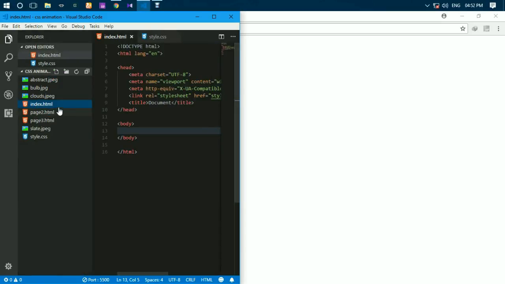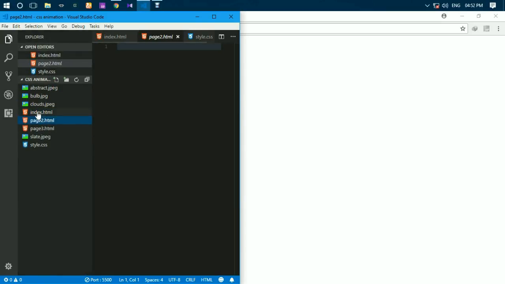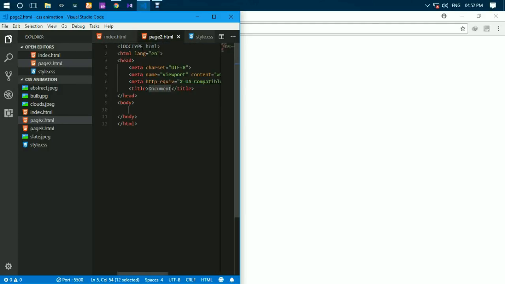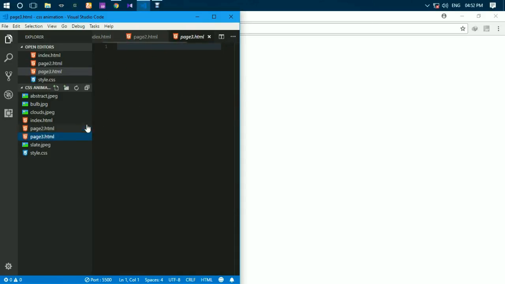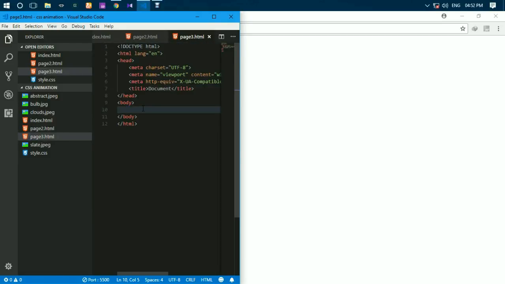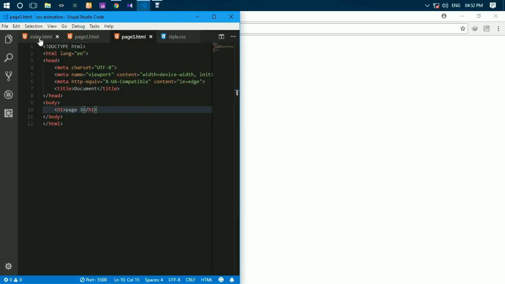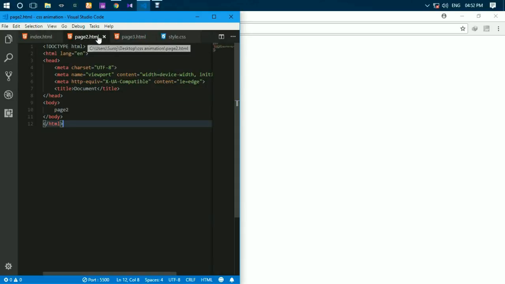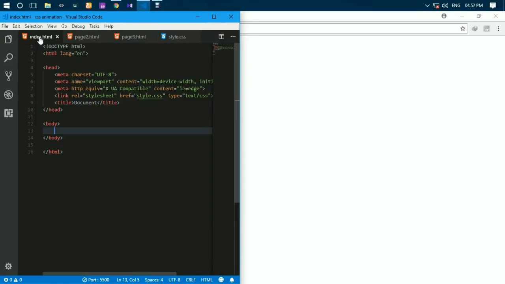Okay, so this is the index.html, then I have page2.html, but I didn't write anything yet, so let's do it. So this is page 2, and then in page 3 also let's quickly add something to it. Page 3. Okay, so now we have the index, page 2 and page 3. So we have 3 pages.